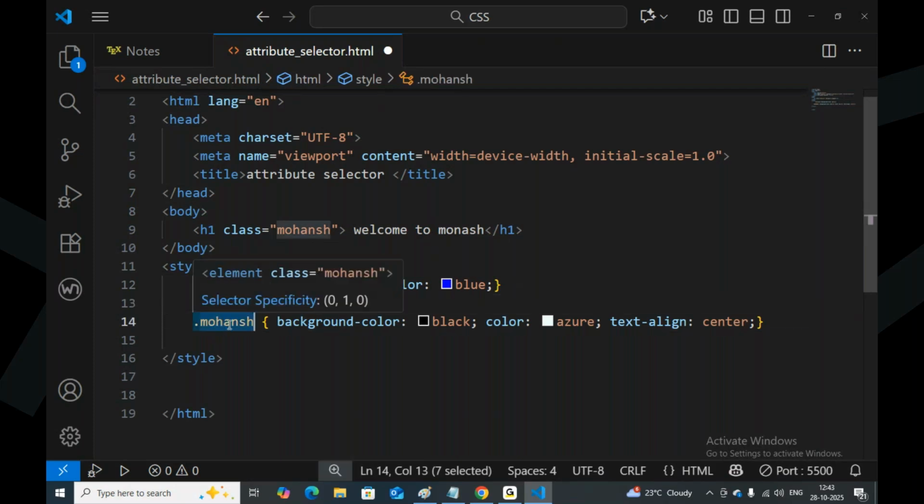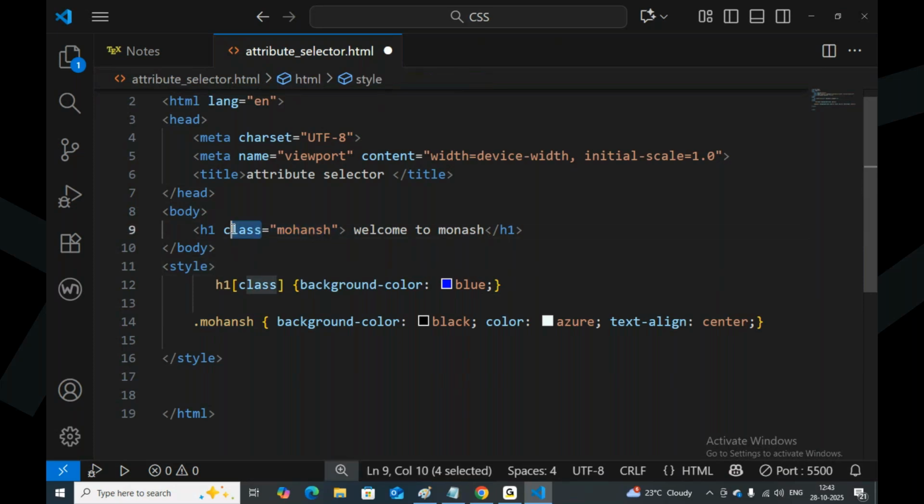Okay, fine. But before also, for H1 you're defining class and the properties only, sir. But that is before also class only, right? No, before, class is there. That is the first preference. Attribute name is the first preference.